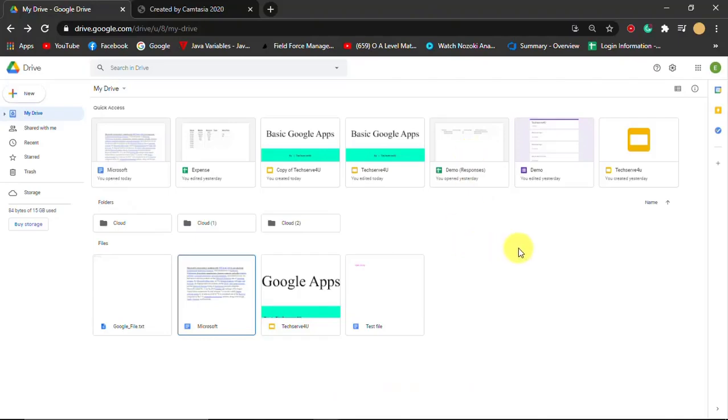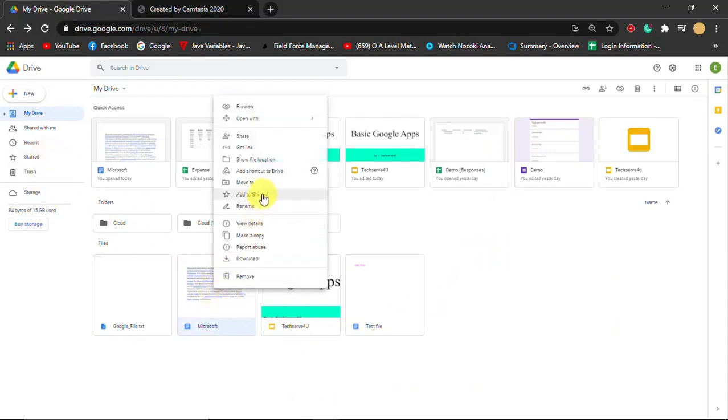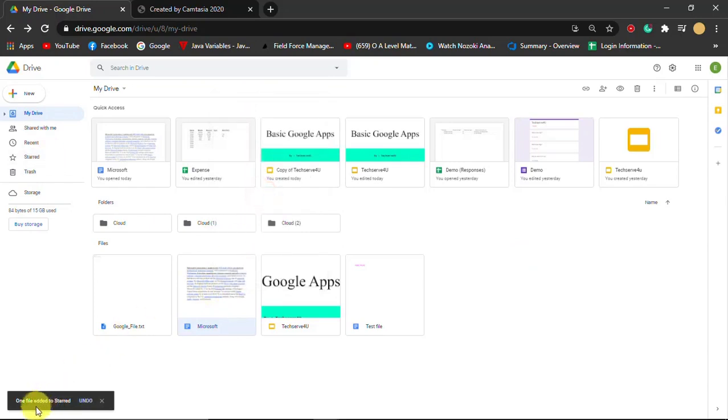So now I am inside my Google Drive. So let's say if I want to add this file to starred, then I have to right click on it, left click on add to starred. Now one file is added to starred.